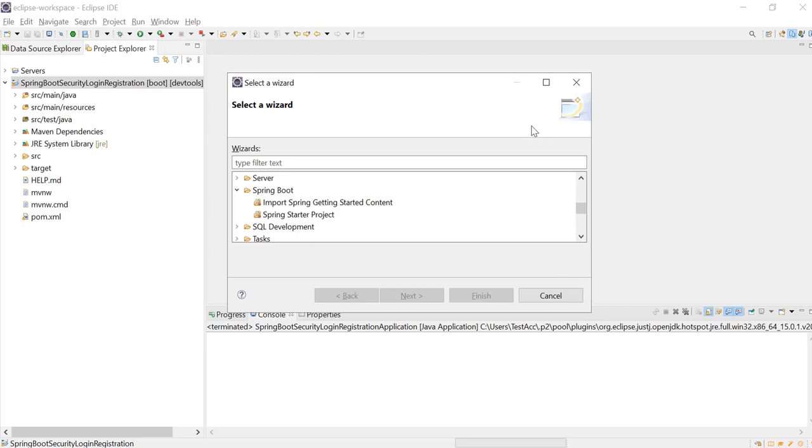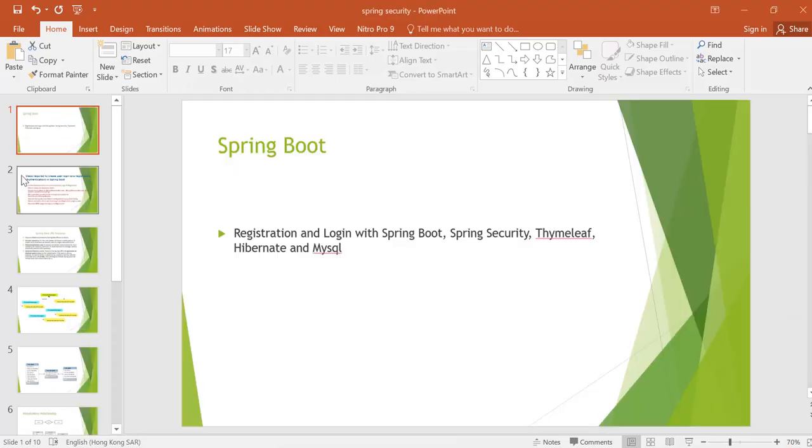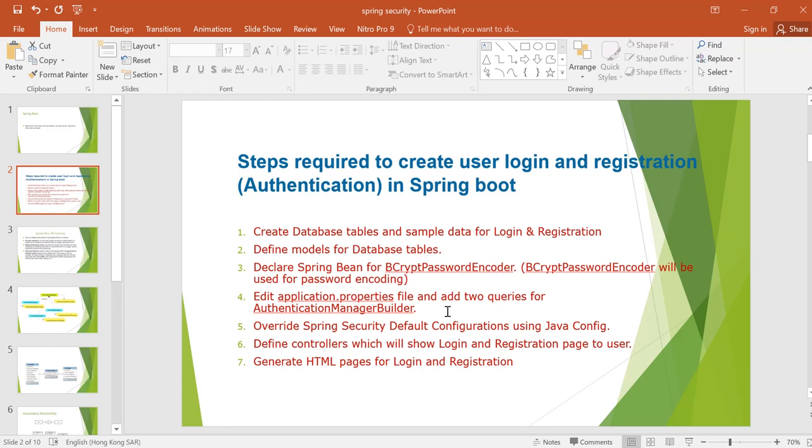Let's see how. Before seeing this, what are all the things that need to be done? We have to create the database tables, the login form and registration form, and we have to define the models and data tables, and we have to use bcrypt password encoding. Let's see what it is. And we have to edit some application.properties files and some default security configuration files, and some controllers for login and registration. Let's see what it is.